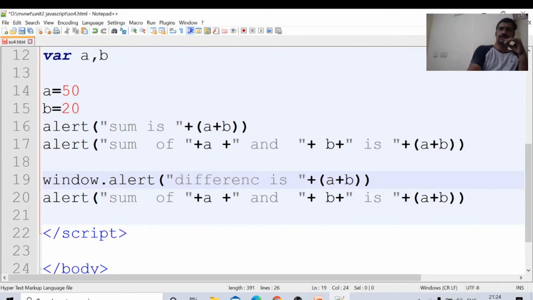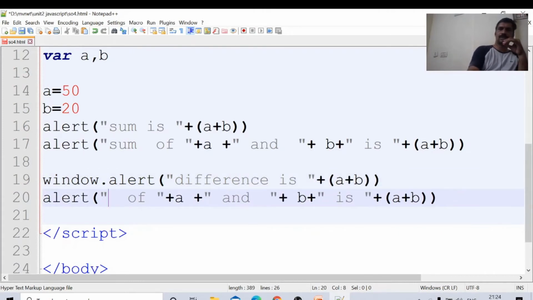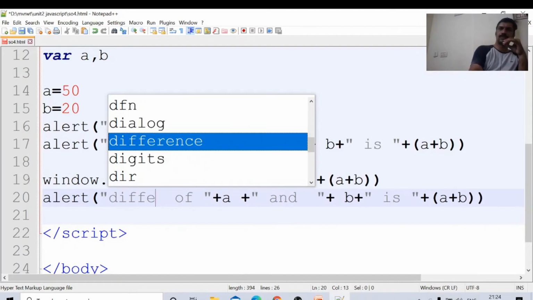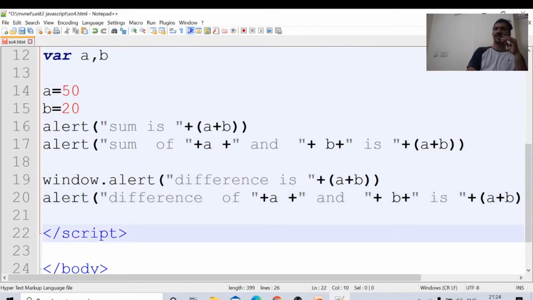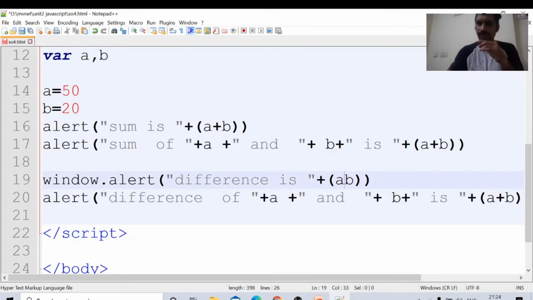Difference is. Difference of A and B is. Okay, I am saving this file. Four alert boxes will come. First is for sum, second is for both numbers will come. Third one is difference. Next, difference of A and B is. Okay, what is the mistake? We have to write here the minus symbol. Difference means we have to write the minus symbol.